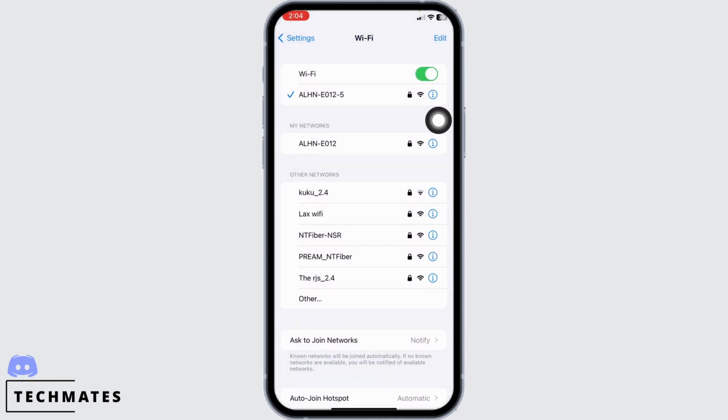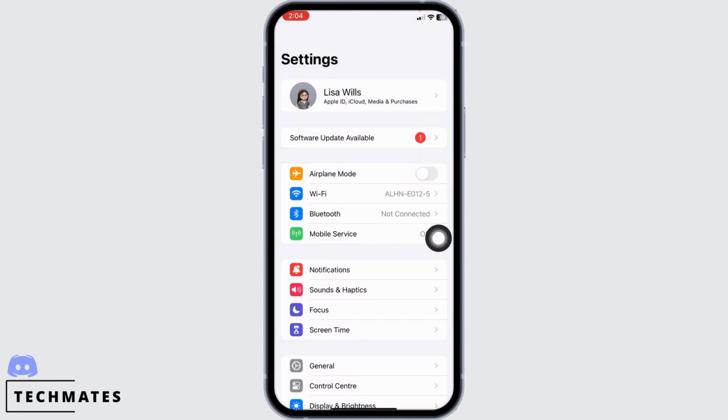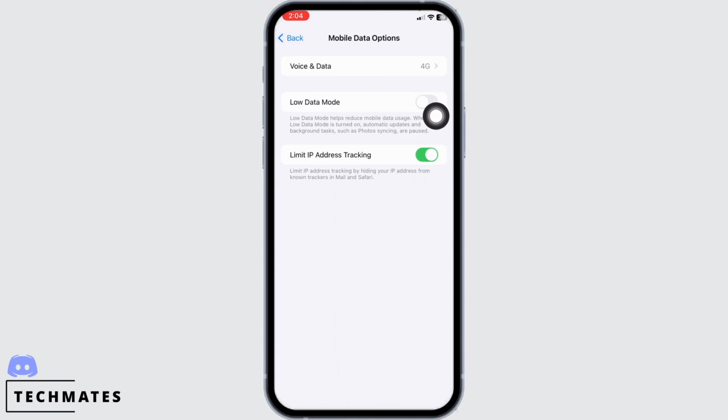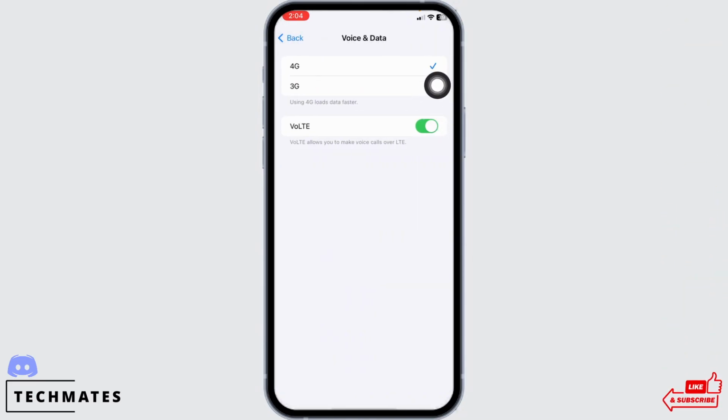In the case you are using mobile data, open the option Mobile Service. Open the option Mobile Data Options. Toggle off the option of Low Data Mode and make sure you are connected to 4G or 5G.